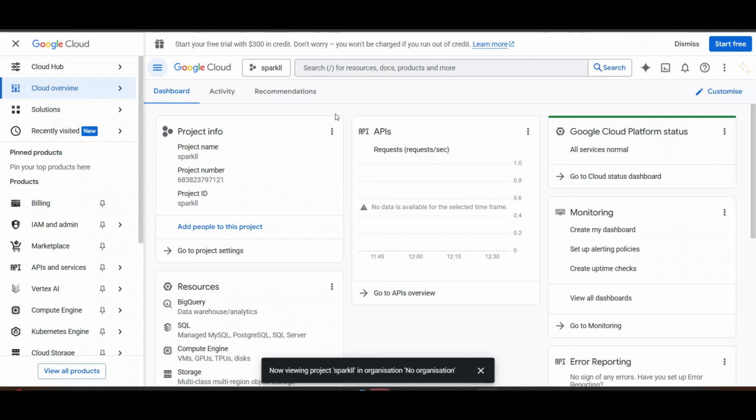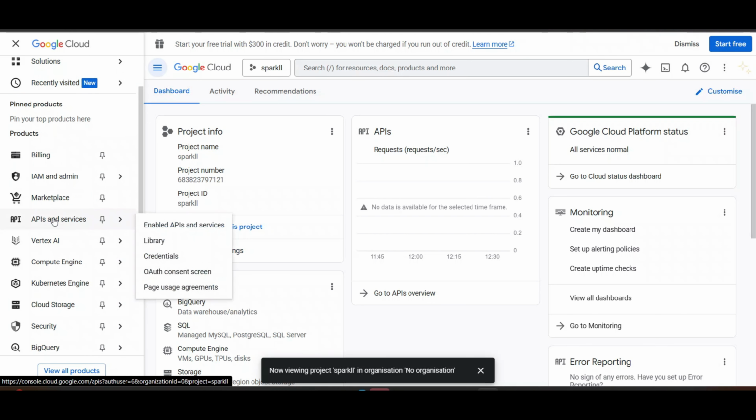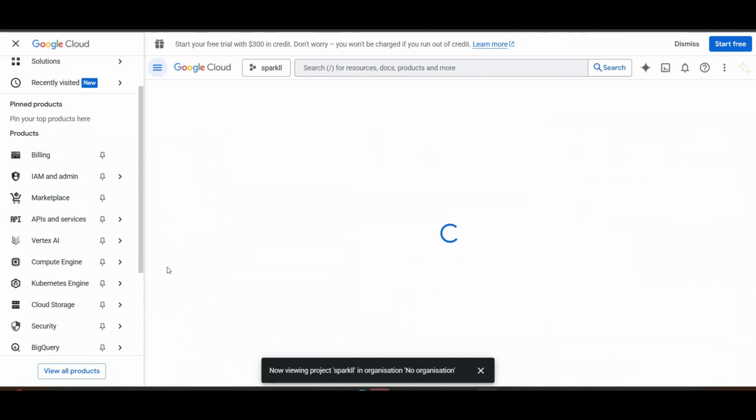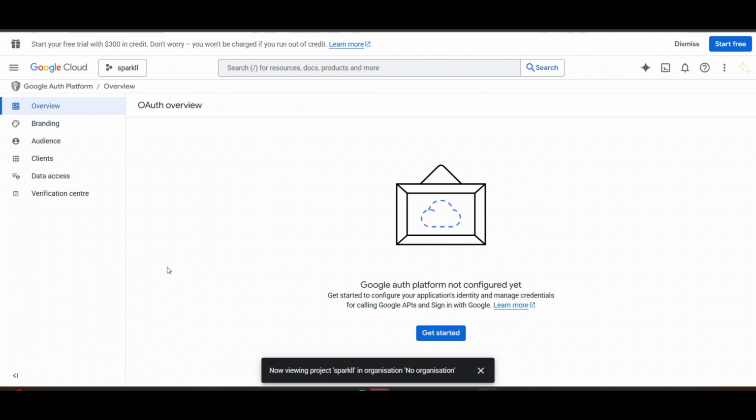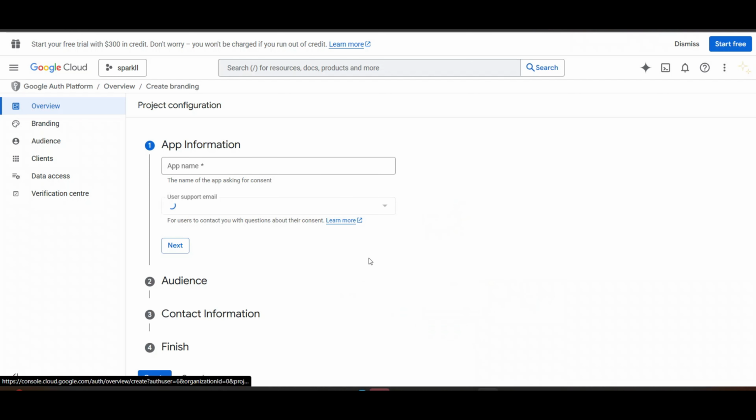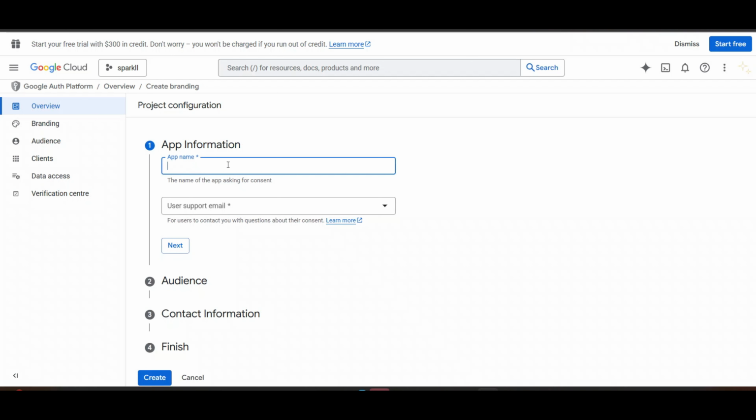Now we need to create the client ID and client secret. For that, we need to go to APIs and services, and click on OAuth consent screen. Follow the whole process with me. Don't skip any step, or it will not work. Click on get started. You need to name your app. I will name it SMTP. Then the user support email.